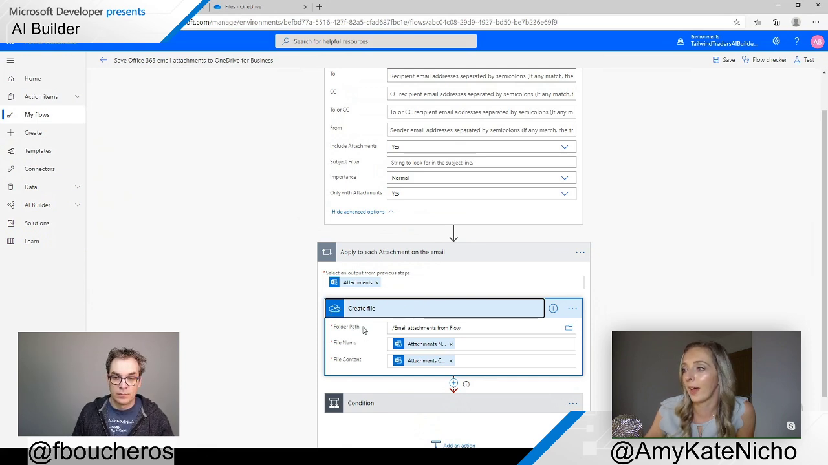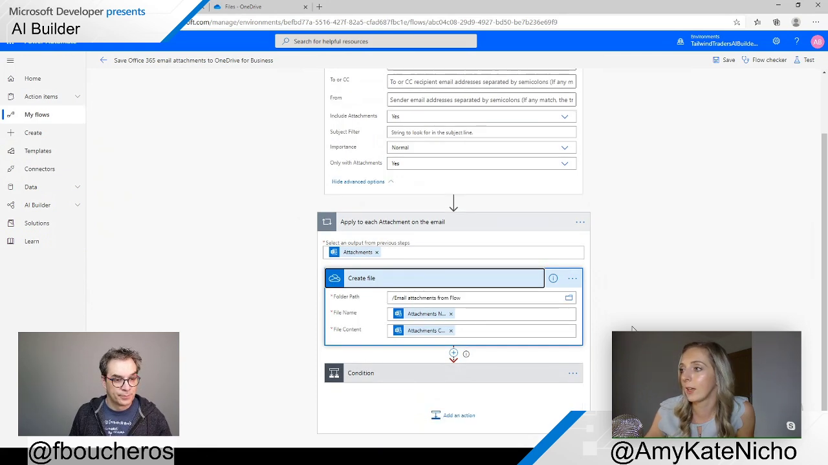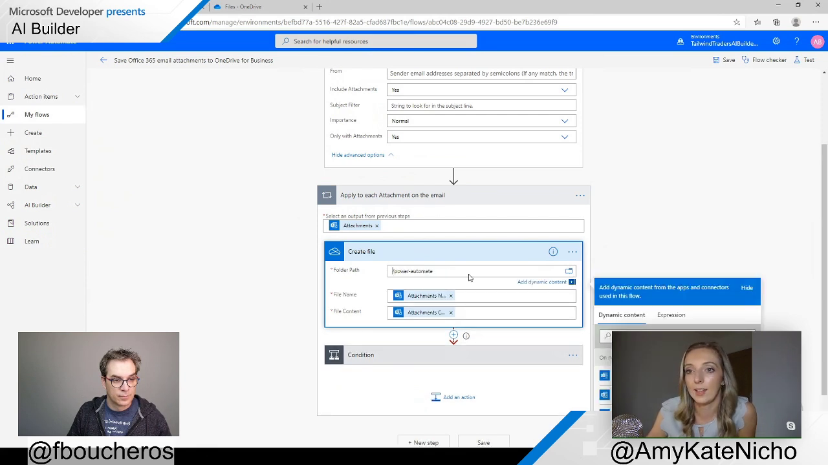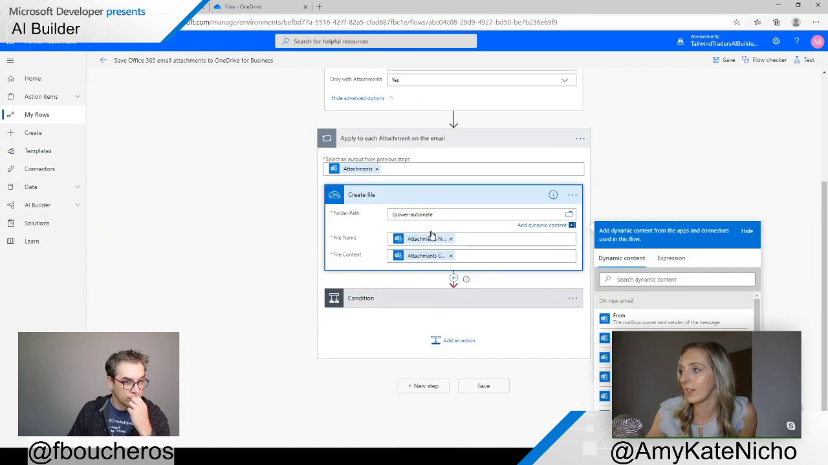But one of the things I really like about this is if you click on show picker, this is going to create, at the moment, an email attachments from flow folder. But what I want to do is just go to my OneDrive for Business, right? Because that's what is attached. And I want to go to, say, Power Automate, and I actually want it to put the information in that folder. And so I'm easily able to tell it. And then you'll also notice this dynamic flow box picks up. So inside file name, I can say, well, basically the attachment name.